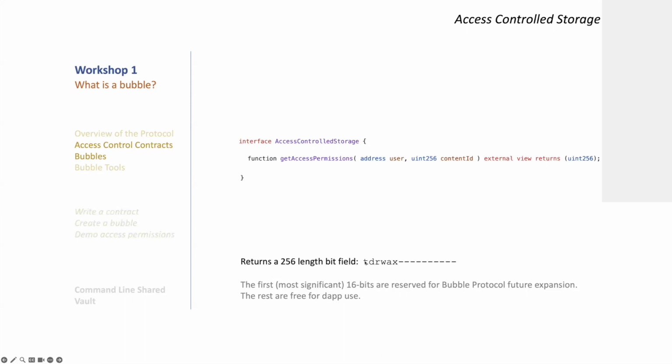Currently, we have 6 permission types. The first is a terminate bit. If that's set, then it means the bubble has been terminated and the off-chain storage system must delete the data. Then we have directory, read, write, append and execute bits. They're exactly the same as POSIX bits, apart from append, which is a new one, which means you can only append to a file, you can't overwrite the file.